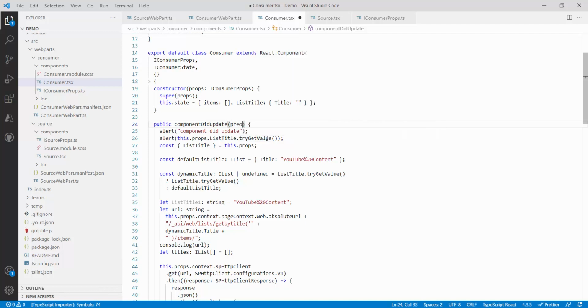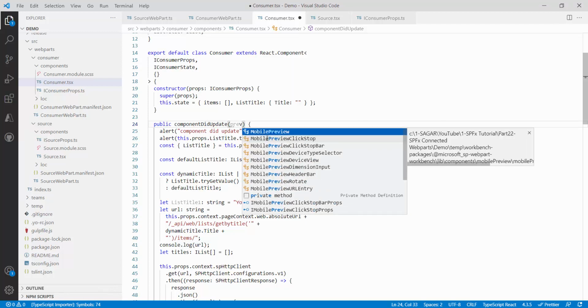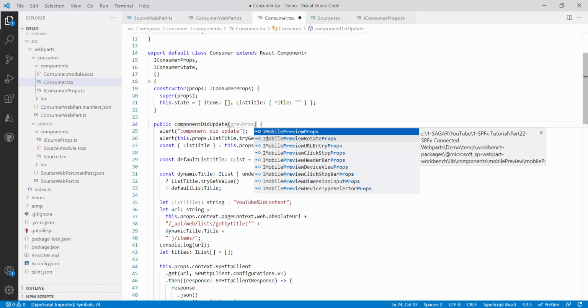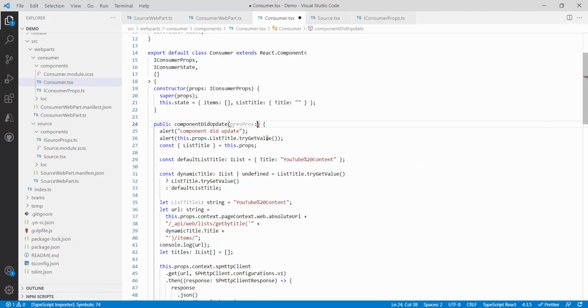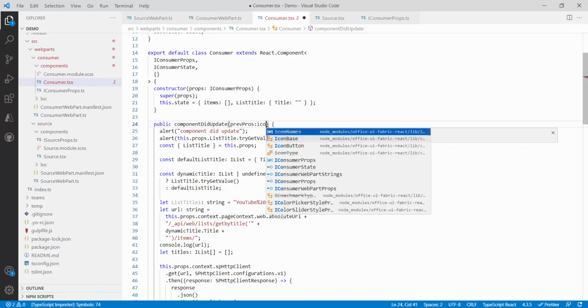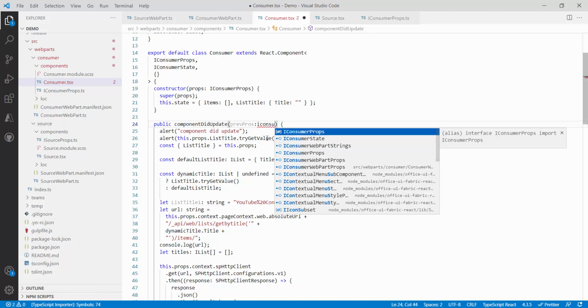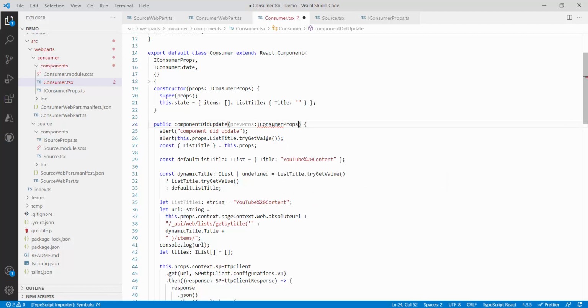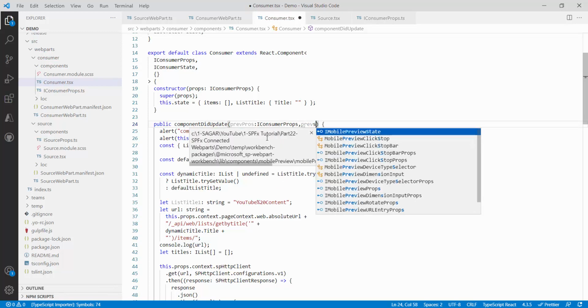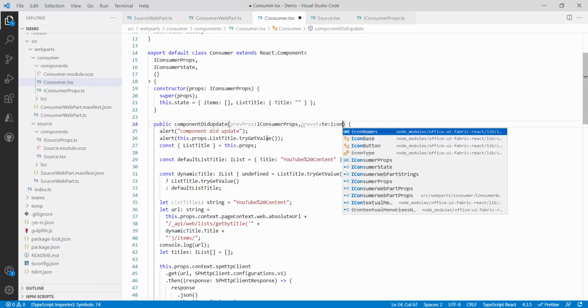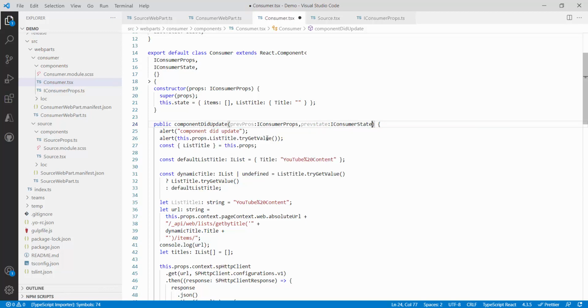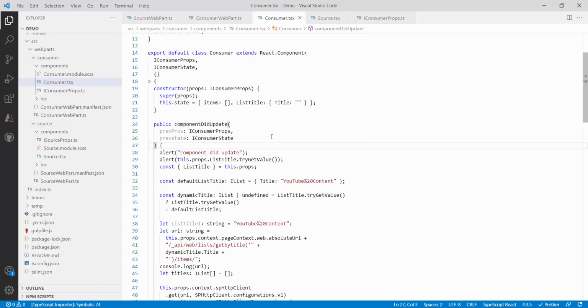So I will say previous props, it will be of type IConsumerProperties. Fine. Then previous state, IConsumerState. So these two I need. I don't need that snapshot parameter. I will use these two.